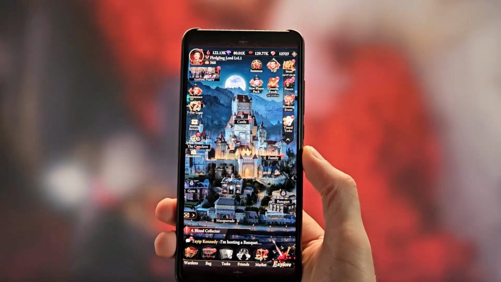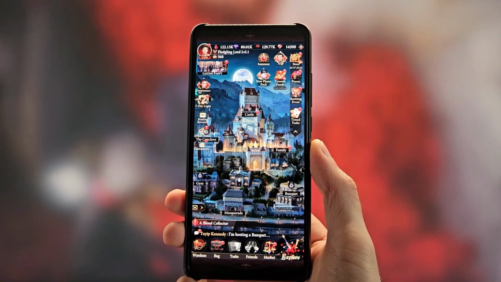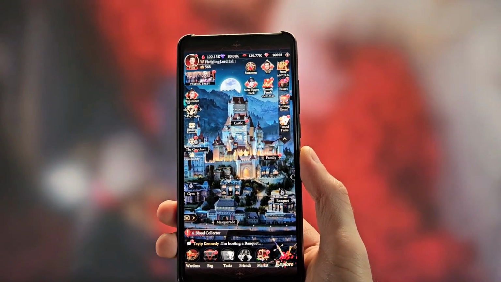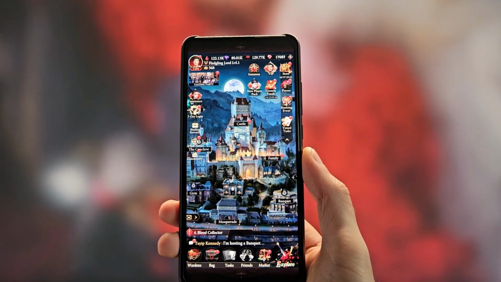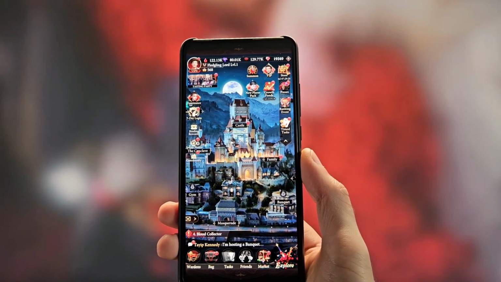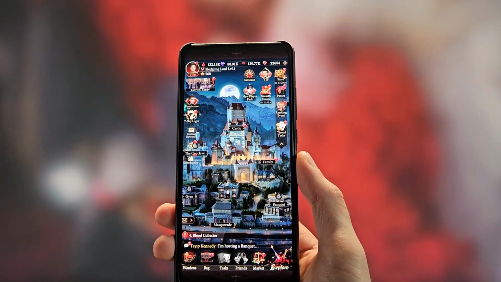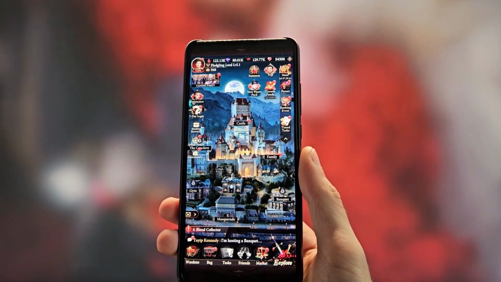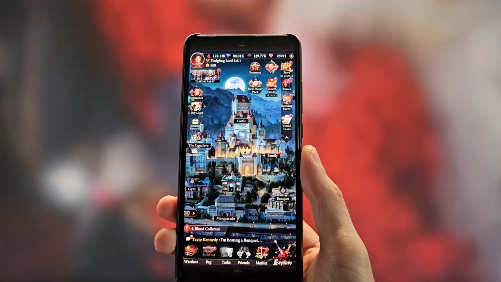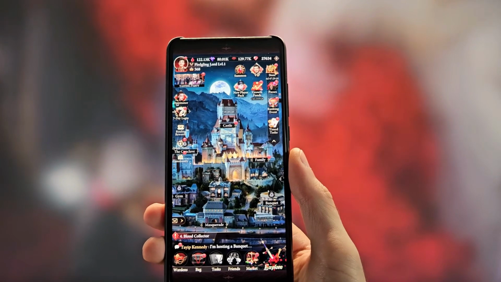Hello mobile gamers, are you tired of spending many hours trying to gather enough diamonds in Game of Vampires? Well, welcome to my quick video tutorial where I will show you how I got an insane amount of diamonds with this awesome Game of Vampires hack. Forget about grinding for hours or spending your hard-earned money on in-app purchases. This method is compatible with both Android and iOS devices.